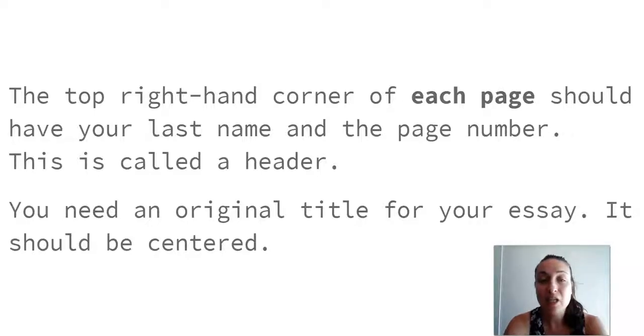You also need an original title for your essay. So I don't want to see titles like Essay 1 or Language. This title should be in title case, which means that the first letter of every word should be capitalized. It should be the same font as the rest of your essay, and it should be centered.